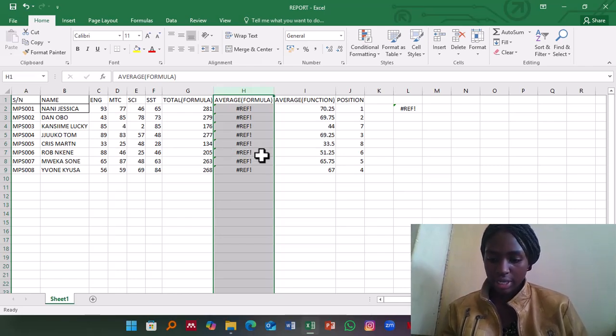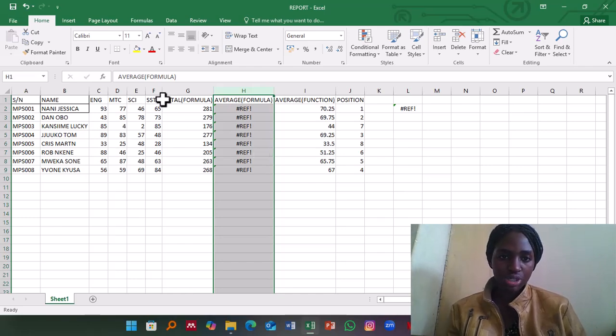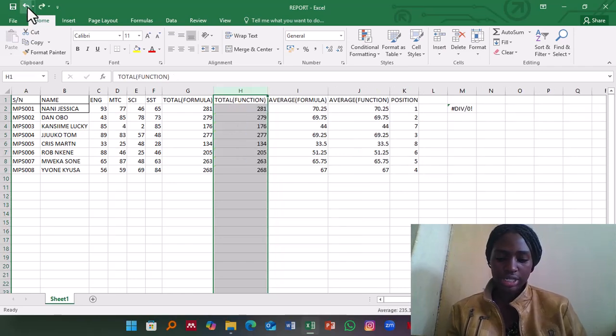One way of fixing it is to undo the delete if possible. I'm going to undo the delete and it's corrected.